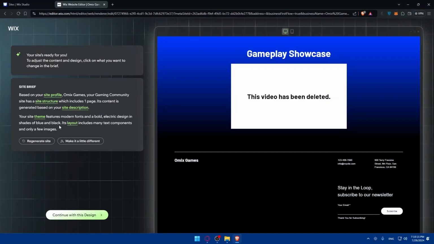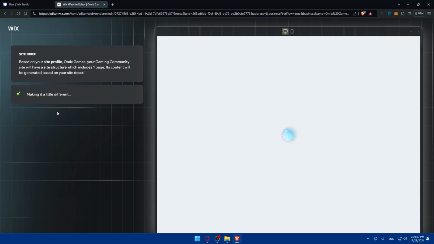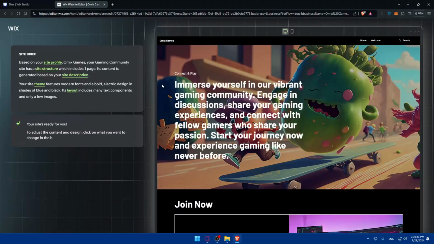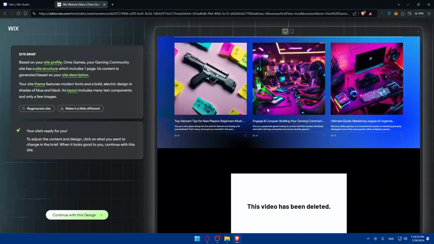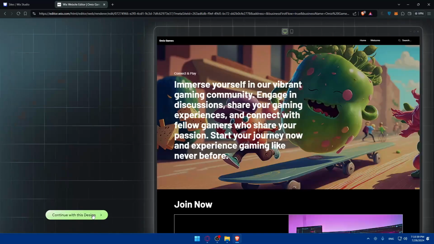If I didn't like it, I can also just go and click on regenerate site from the beginning. Or I can click on this option, which is make it a little different. I can just go and click on that. As an example, they will keep the same site, but they will make just a few changes, maybe because I didn't like it. As you can see, based on your site profile, it's going to be the same things. So yeah, they changed it here, as an example, with more things included. So if I like that, all I need to do is go here and click on continue with this design.